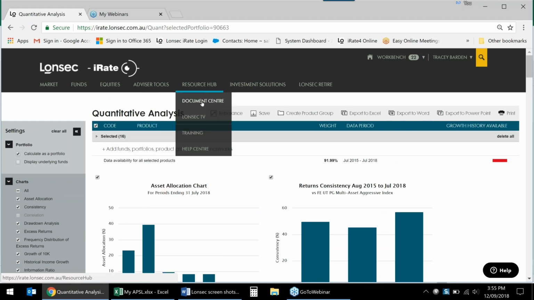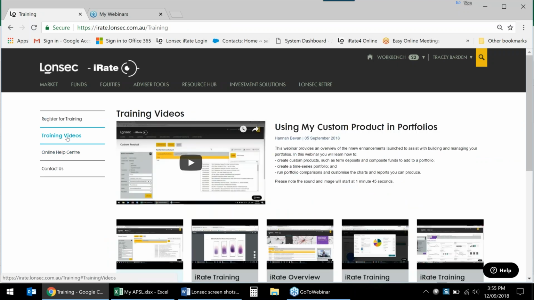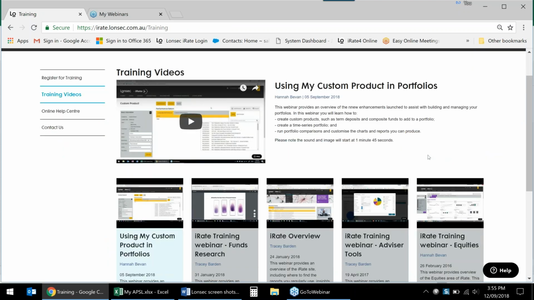In the Resource Hub then, just quickly, that's where you'll find a number of documents. So that's like a centralized library. We also have a training page as well. So if there's any other webinars that you'd like to sign up for, you can register here for a number of them. And we also have previous training videos on the site on different areas that you may need assistance on.